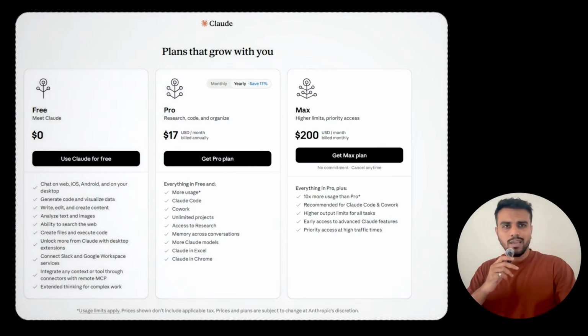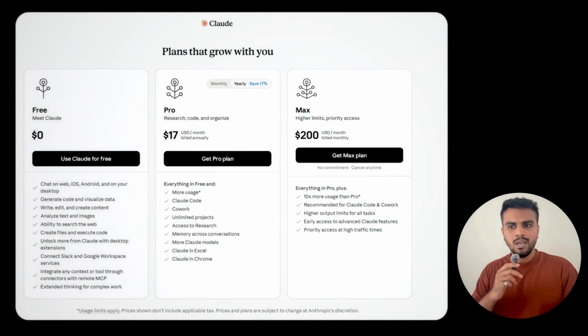So once you log in to your Claude AI account, you have three options to go with, either the free version or the pro or max version. You can do this activity by using the free version itself. The free version has its own limitation. You can use it for a limited amount of time considering the prompts and all those things. But yes, you can do this activity using the free version itself.